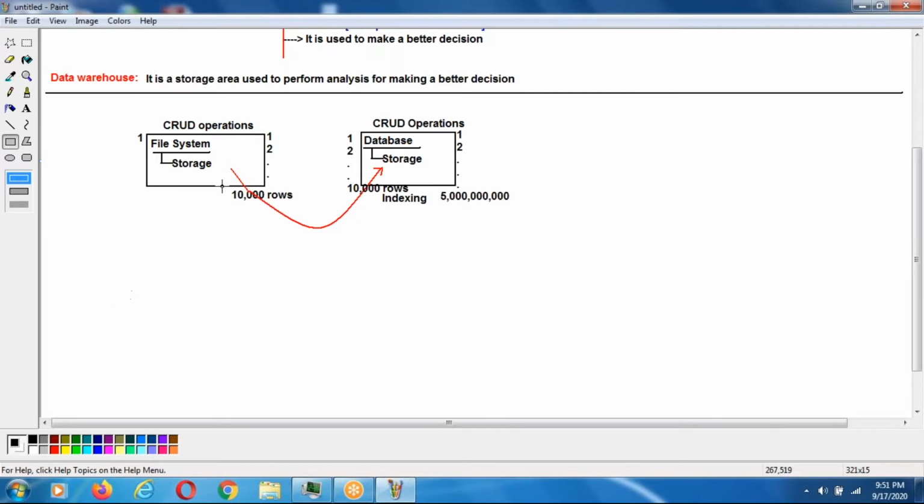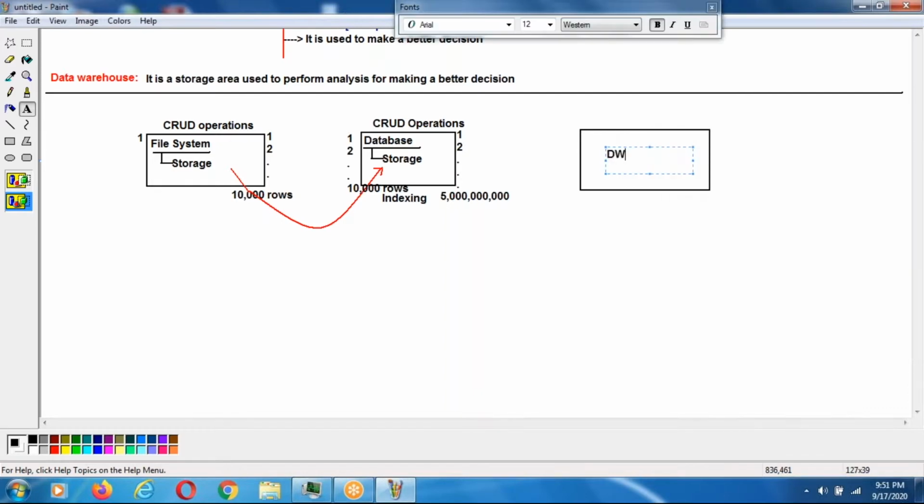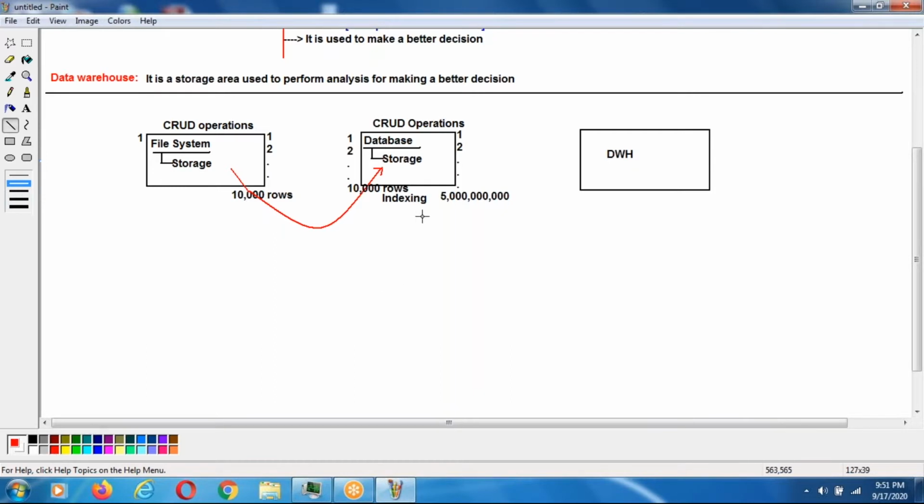How you are switching from file system to the database, in a similar way I need to switch from the database to some other better system. So what is that better system? Data warehouse. In the similar way, you switch from database to data warehouse if you have a tremendous amount of data. If you have maybe 5 trillion records, maybe 100 trillion records, something like that, then it is advisable to switch from the database to a data warehouse system.